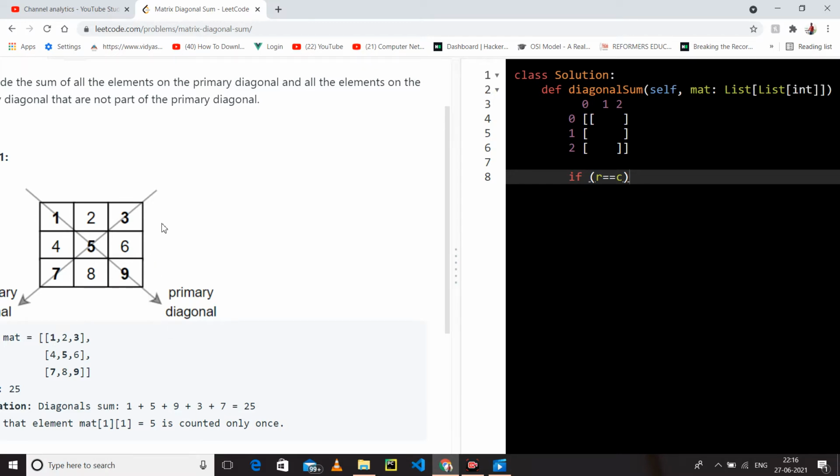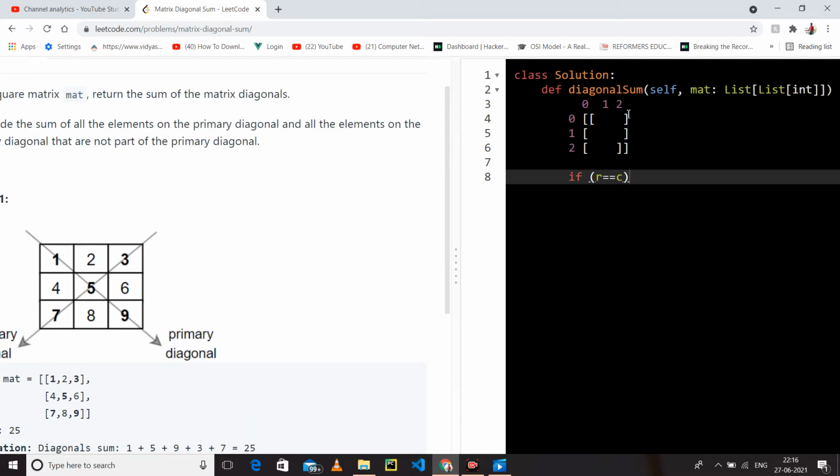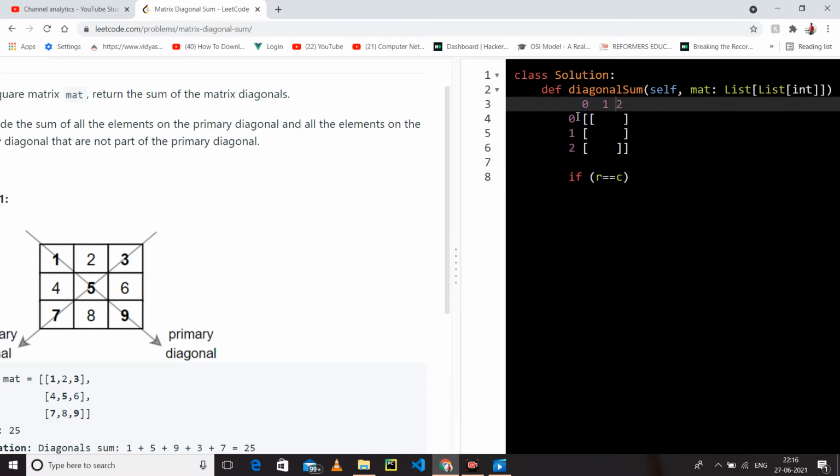But now the second condition: how can we make a logic so that it counts this other diagonal, but leaves out the center, because we have already added 5. When we are iterating this diagonal, we do not have to include 5 again. So how can we make that logic? Now if we have to traverse this, we have 2 and 0. You can say these two are not equal, but there is one logic here.